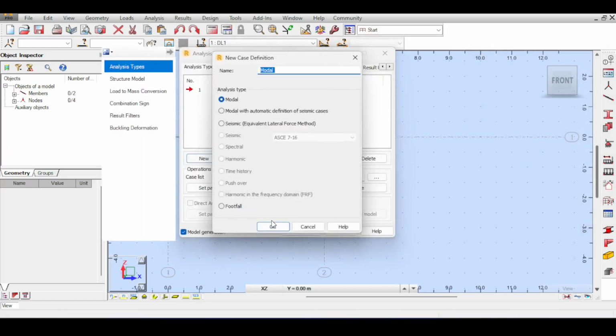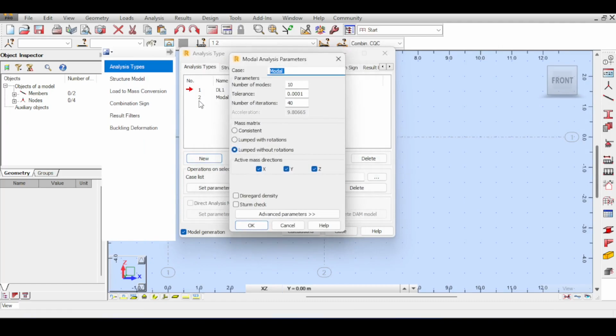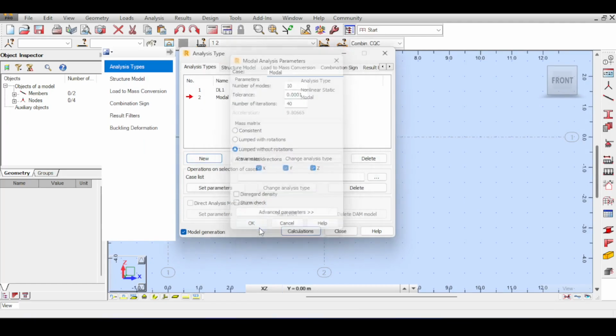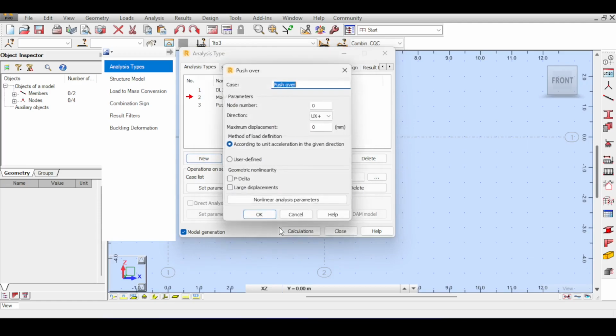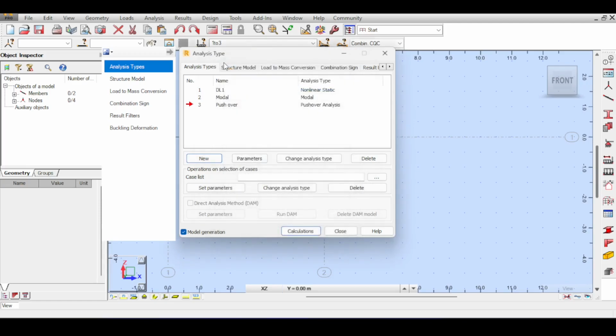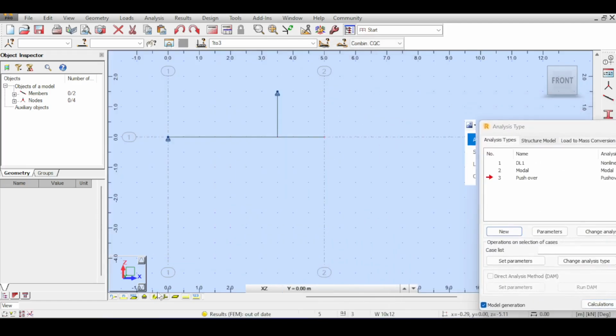So I'll just go to model first of all to unlock the pushover analysis. I'm using 10 modes, but I don't think that simple beam will have 10 modes. So I'll just accept that. But of course, Robot will warn me that, hey, your beam doesn't have 10 modes. So what do you want me to do? Wait, I want pushover, but I forgot which one I want. So what's the node number? Okay, it's node number 2.